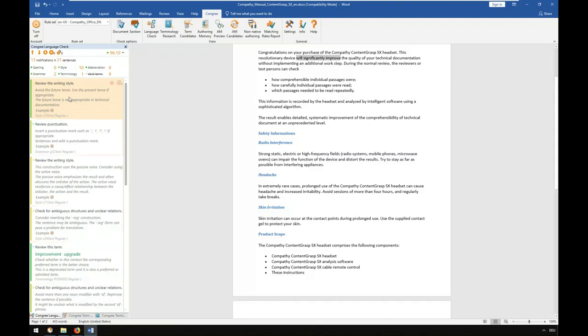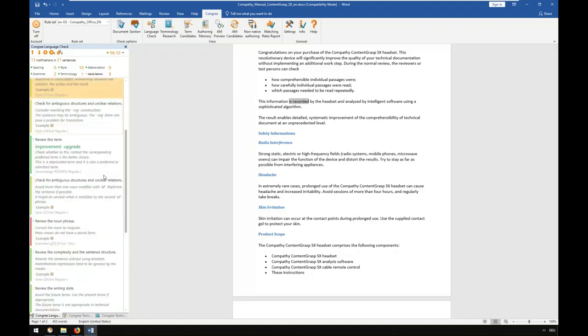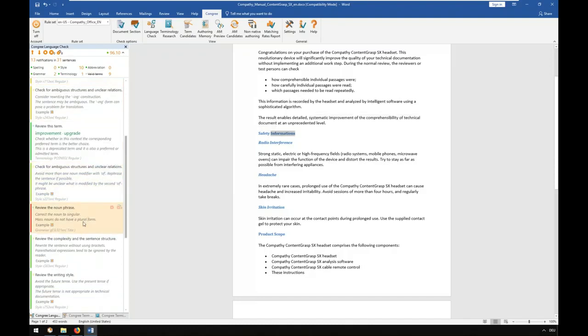So not only terminology, but also all problems I encounter regarding my style guide. Here, for example, I use the future tense, but my company doesn't want that. They want me to use the present as often as possible, since the future tense is not appropriate for technical documentation. Here, some sentence end is missing. Here I use the passive voice, which I should also avoid according to this company. And yeah, I can go through all those issues, do my fixes either manually or by applying a proposal.